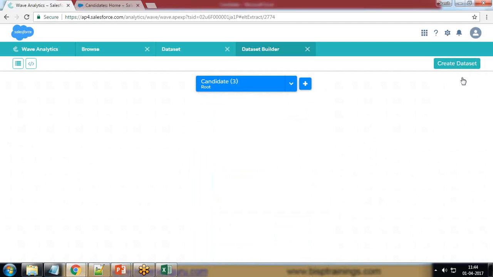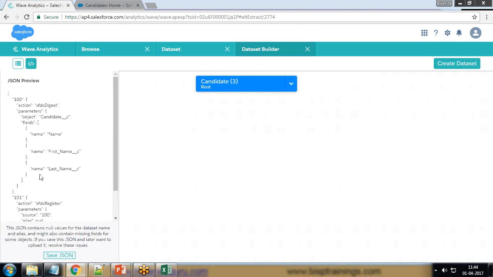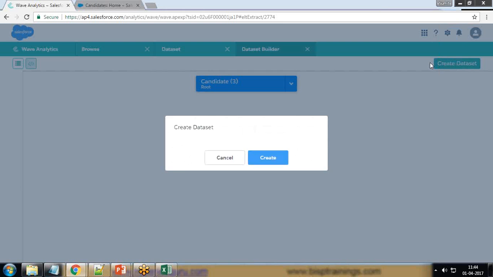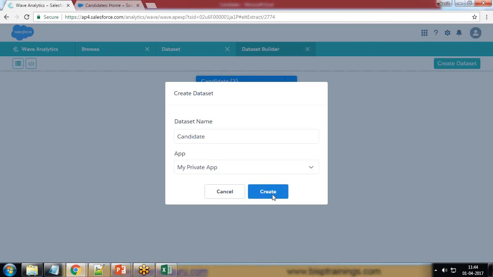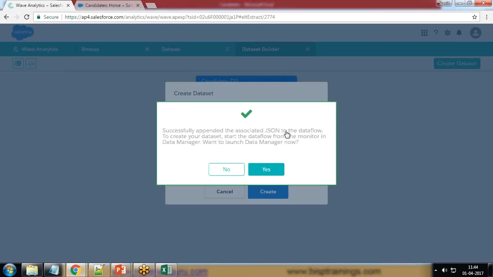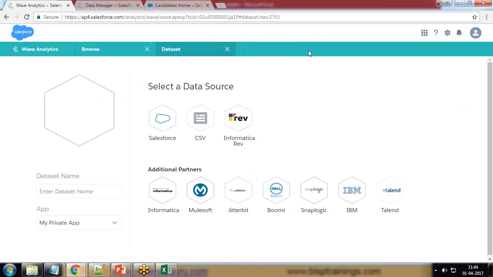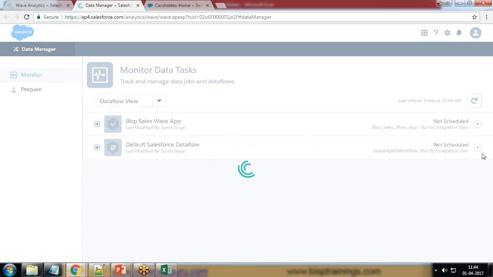I select 3 fields for this. If you want, we can have a look at the JSON. We can copy paste this JSON, or we can download this JSON later as well. I click on create dataset, give this the name candidate, and create this candidate data set. While this candidate data set is being created and uploaded, we need to run the process manually. We need to run the data flow view. We need to start this data flow process.